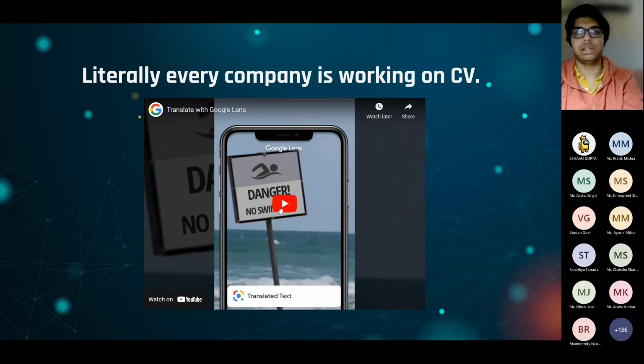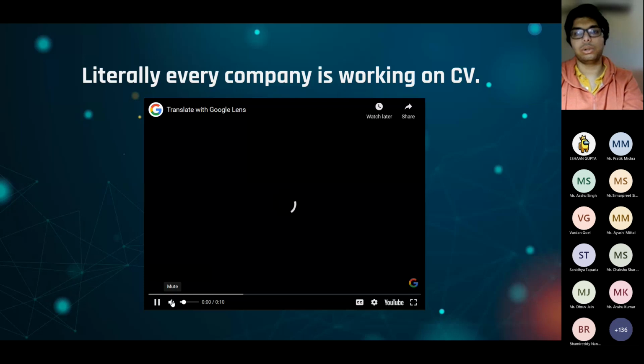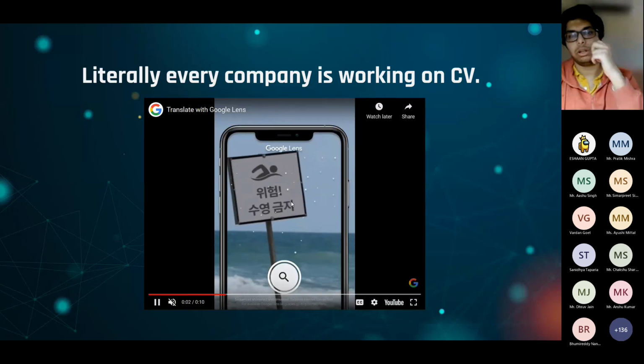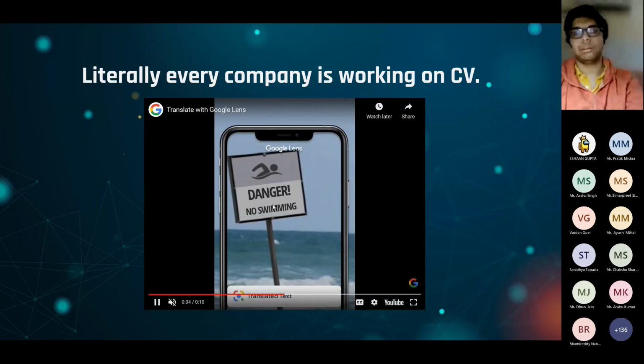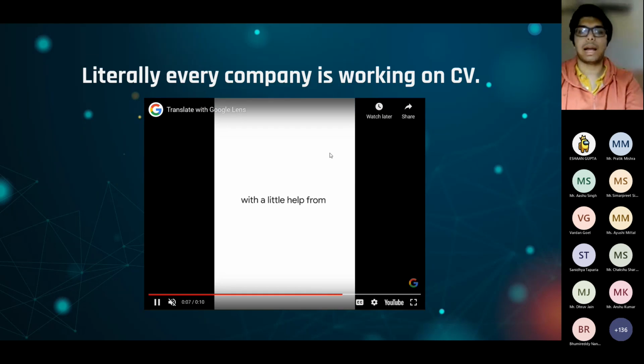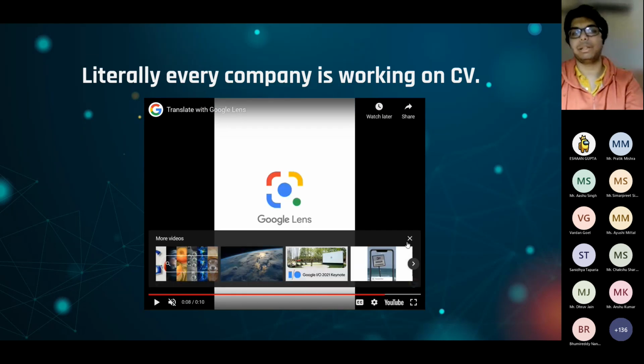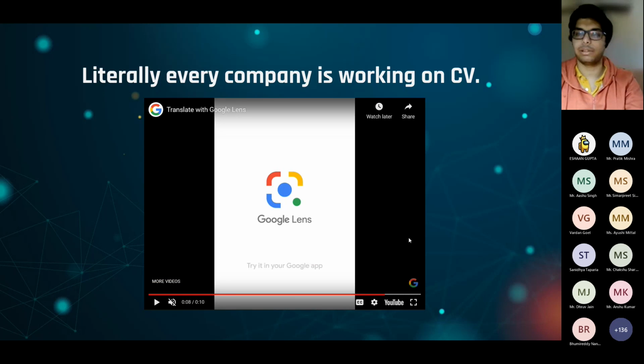This is actually a thing that Google has worked on. You might know about Google Lens, and this is also a sort of computer vision problem. You can see here that once you use Google Lens to capture an image, and maybe, for example, it is written in some different language, then it can be used to translate it. That is exactly what machine learning is, and a lot of companies are now working on computer vision.